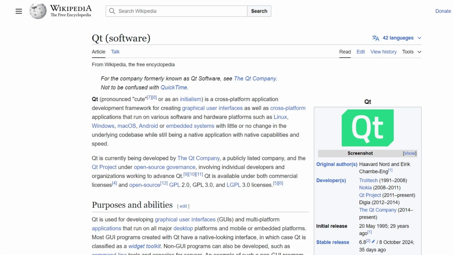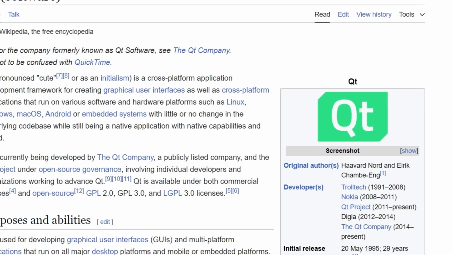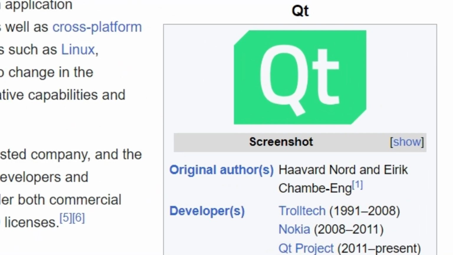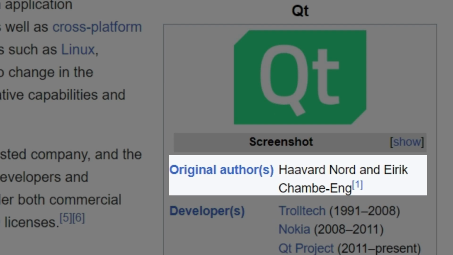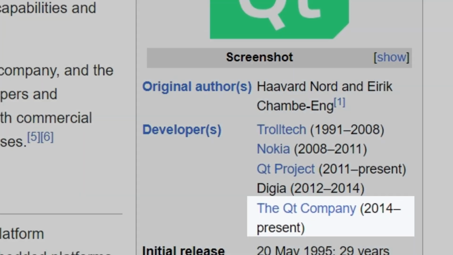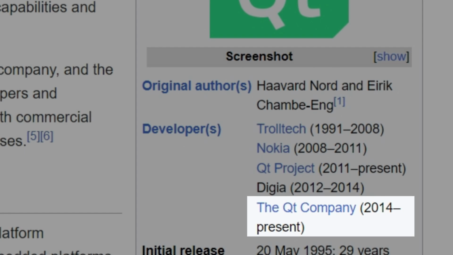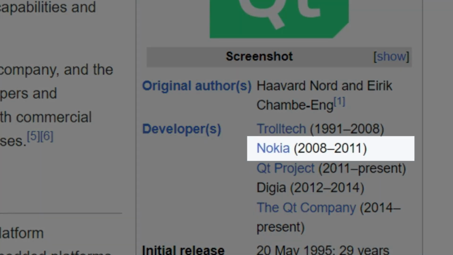Let's visit the Qt page in Wikipedia. Initially, it was developed by these two guys, Herbert and Eric. Now it is maintained by the company called Qt. Interestingly, Nokia was behind it.